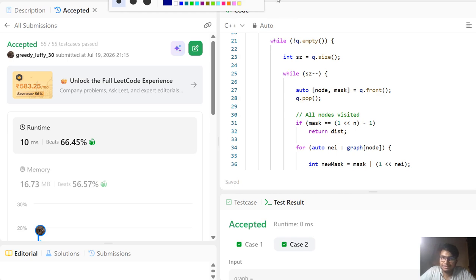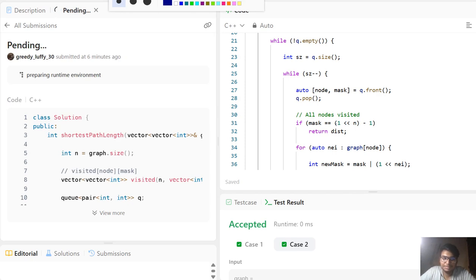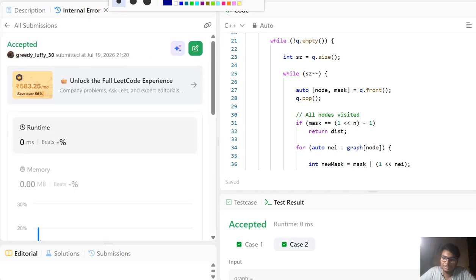Let's try to submit it. The code got accepted. I hope you understand the solution.